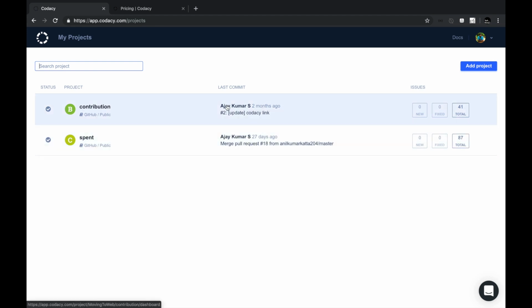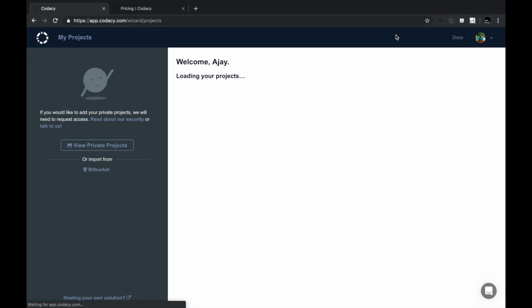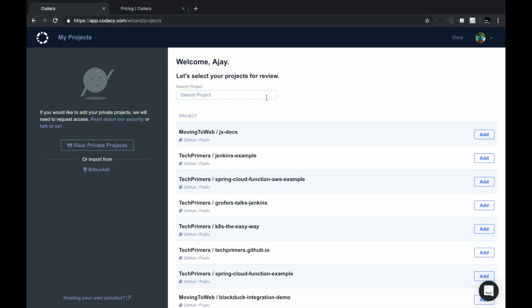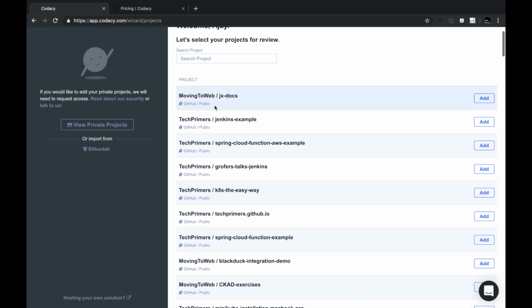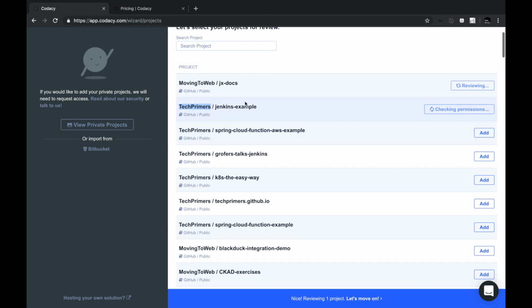This is the dashboard where I had already logged in, so it's able to show me the projects which I have onboarded into Codacy. Let's try onboarding a new project so that you can see how the workflow looks. The moment I click on add project, it goes and identifies the different projects present inside my account. There is a project specific to my personal account and there are projects in my Tech Primers account as well. So I will add these two.